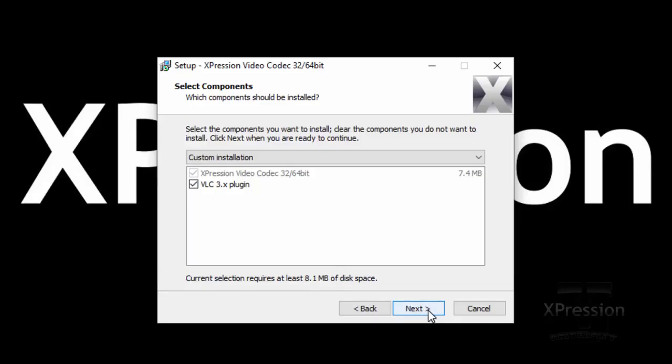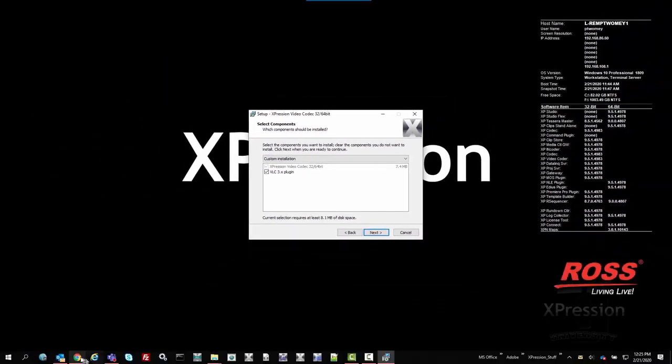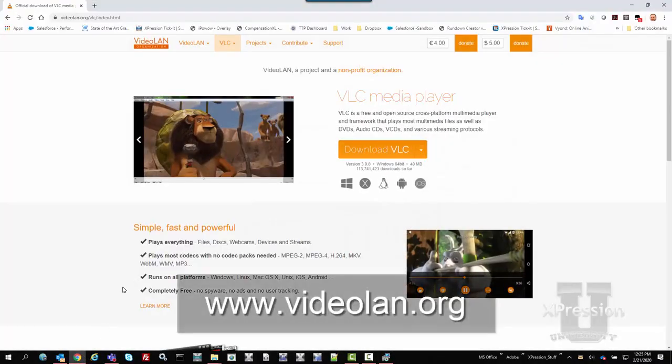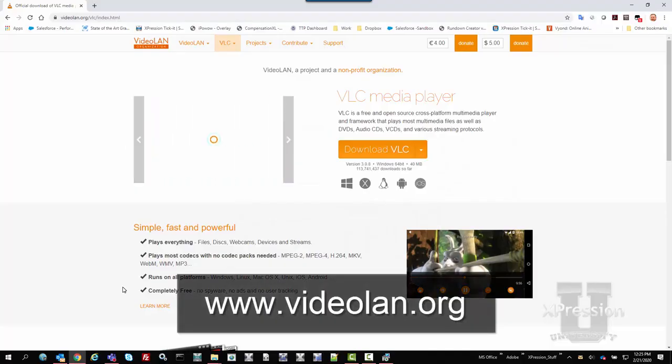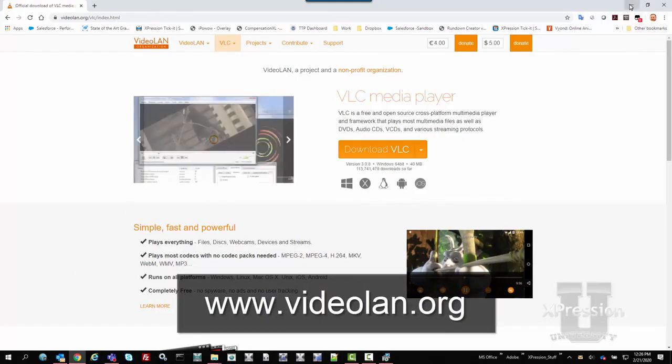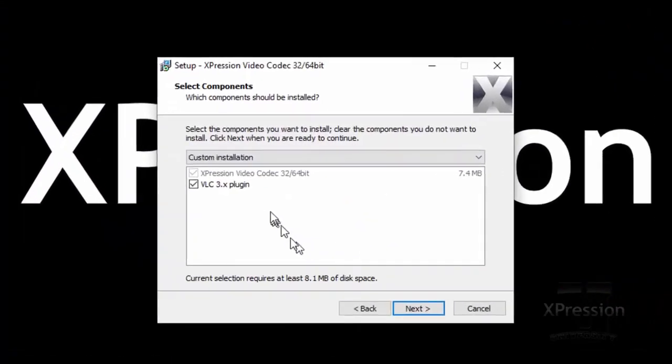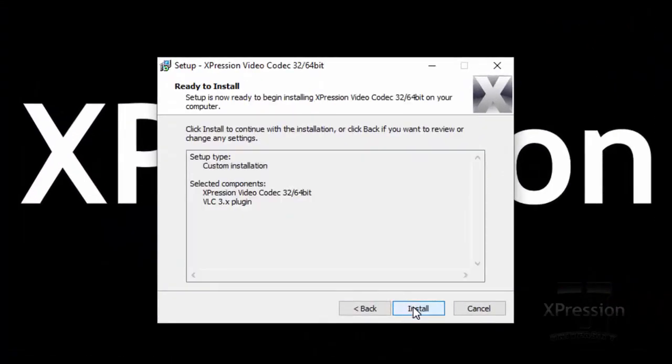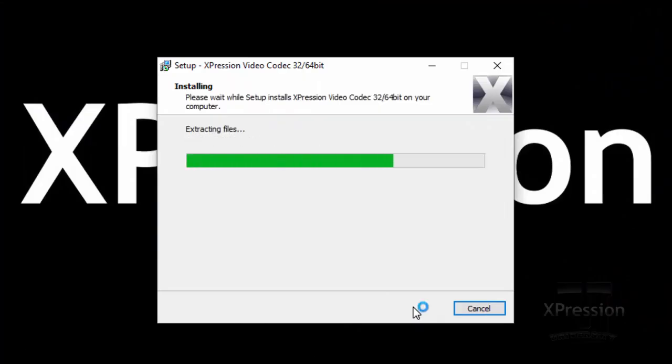And VLC is an alternative video player. So you can find it at VideoLAN.org is where you can download this distributable. And this is a non-profit tool, and it's an open source style project. But what this lets me do is I can now install the video codec and use it with VLC.